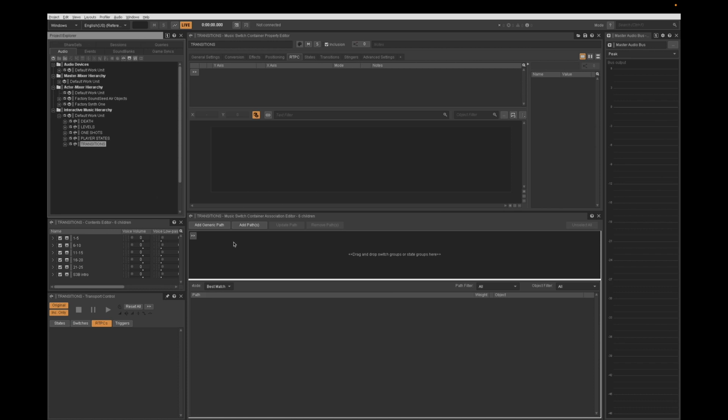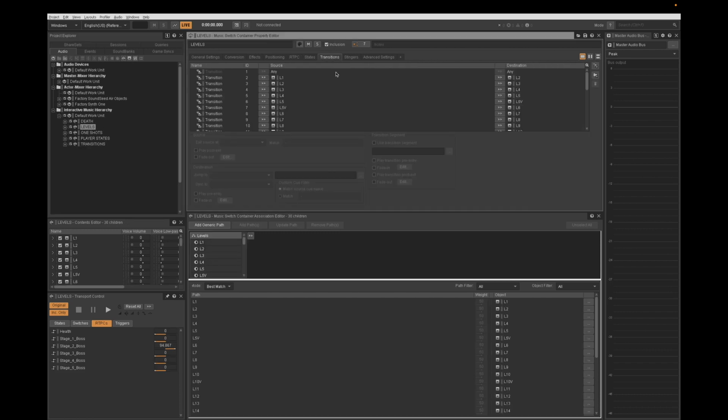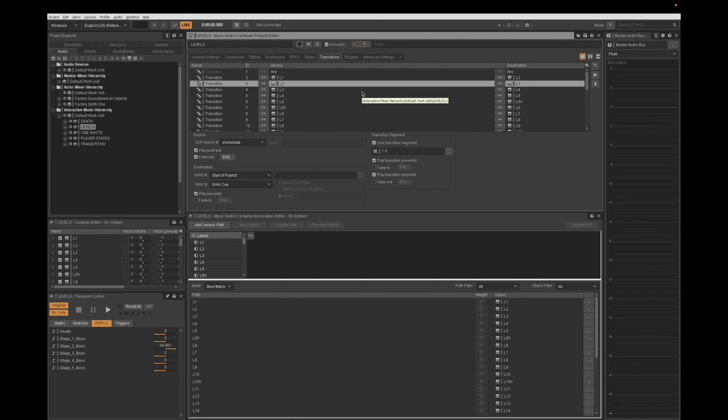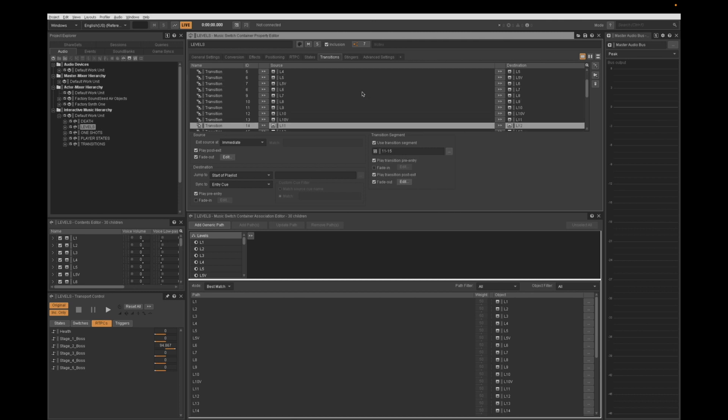Transitions, we didn't need any paths or mapping for them, just because when we go into the levels and we go into transitions here, that's where this is applied. So obviously 1 to 5 has the 1 to 5 transition, 6 to 10, 11 to 15, and 16 to 20, obviously.